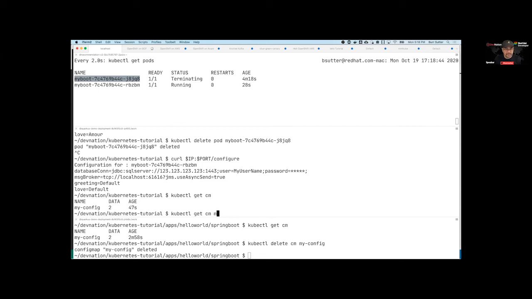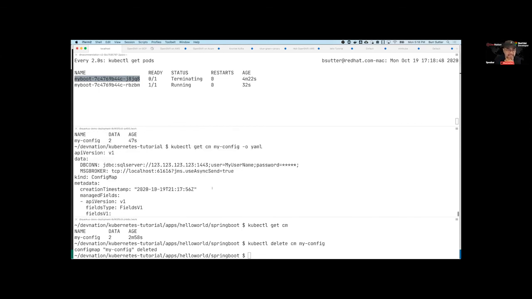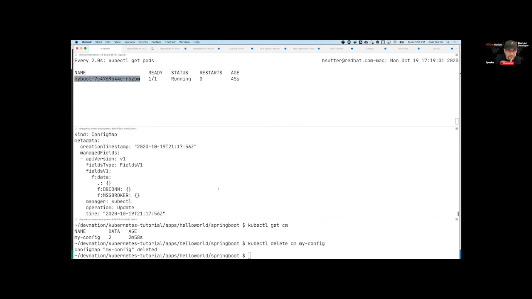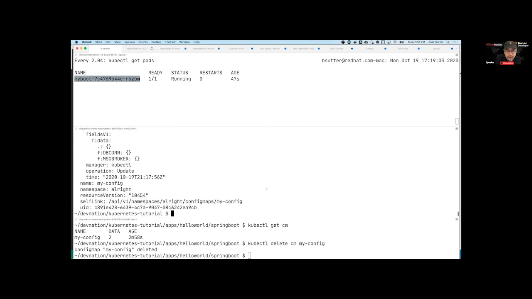Get cm, my config, -o yaml. And you can basically have this thing living in your source code repository also. In other words, this could be your config map for staging, your config map for production, your config map for development. Then of course you would just change that file, save it back to your source code repository, and that's the one you load when you want to load it into a certain type of environment. Maybe you have a minikube version as an example.